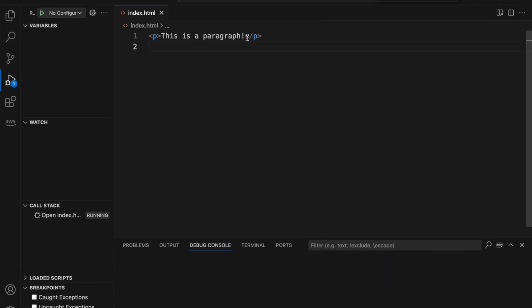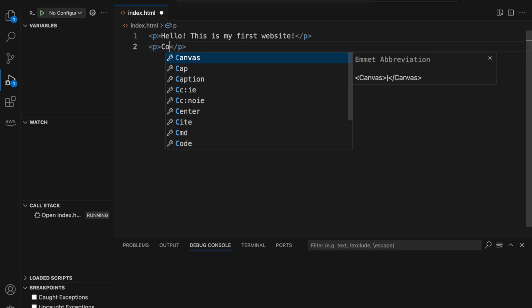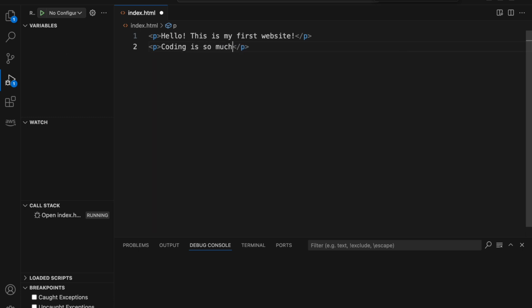And within this HTML file, I have a paragraph that says this is a paragraph. I can add another paragraph, or let's just change this. Hello, this is my first website. And then another paragraph, coding is so much fun. I hope so. And we can refresh this.